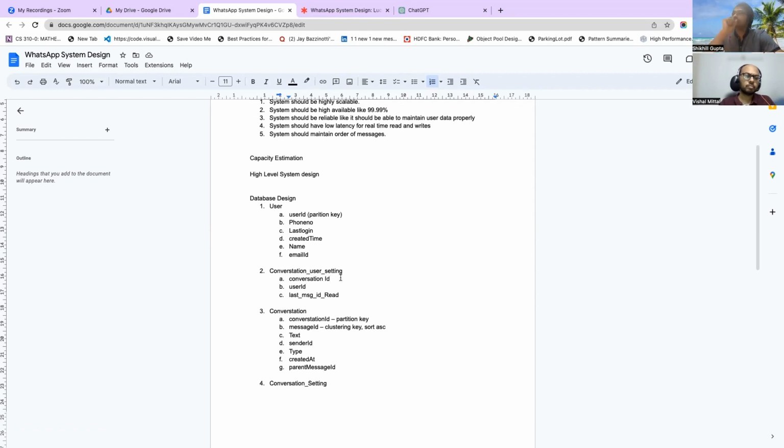Now the partition key here, given this user, it will come and ask, okay, given this user and this conversation. Yeah, it should be user ID, right? Because every time a user logs into WhatsApp, he should be able to see all the conversations and the last message thread of all the conversations.